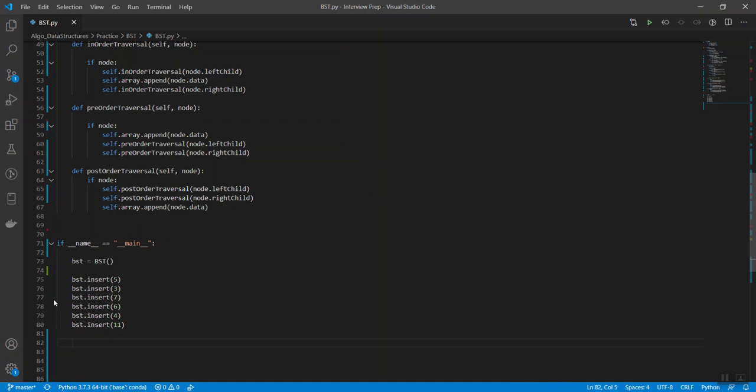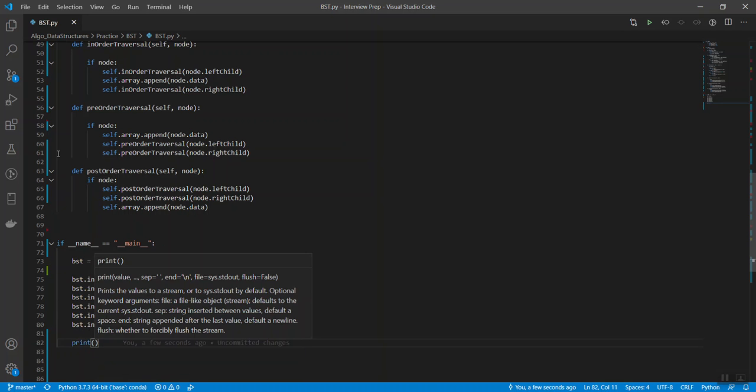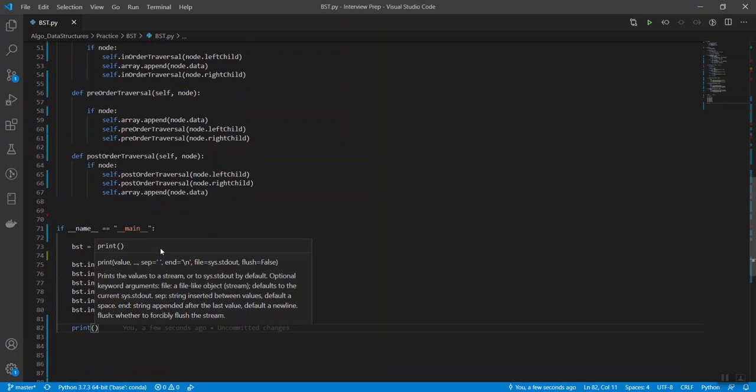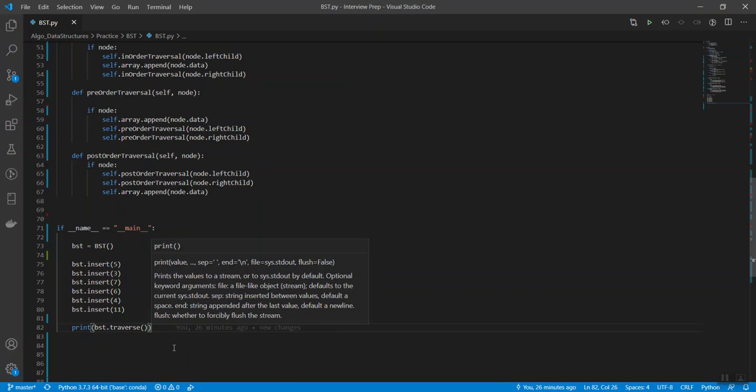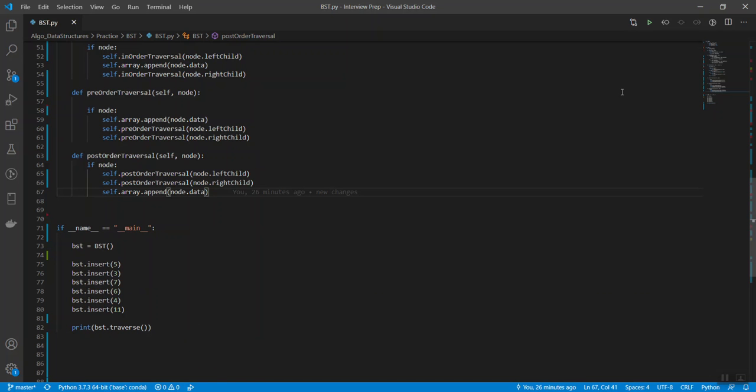Then I would like to have the traversal. As we are returning self.array, I'll just print out the array here. So bst dot traverse. As I'm just calling traverse, the function will be in order traversal here. So let's run this and see what happens.